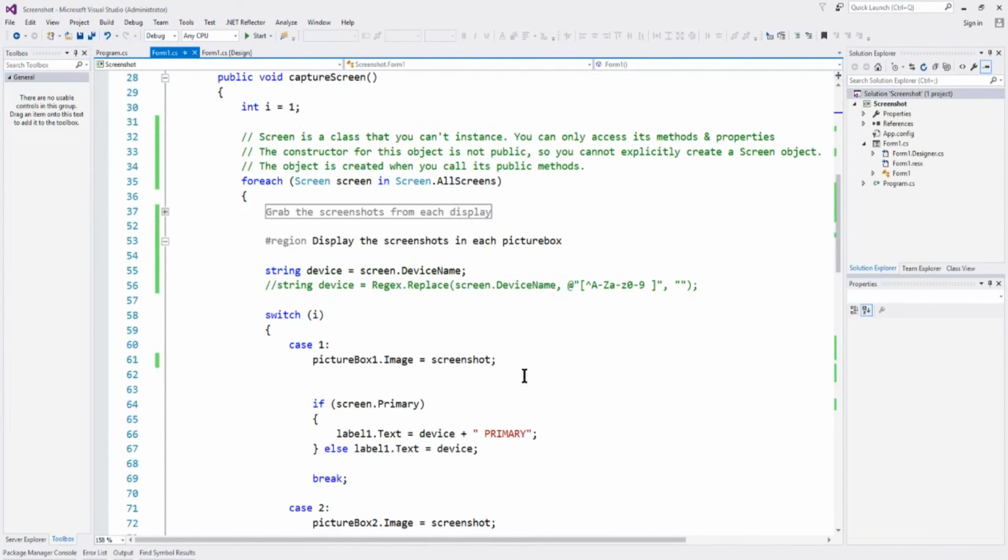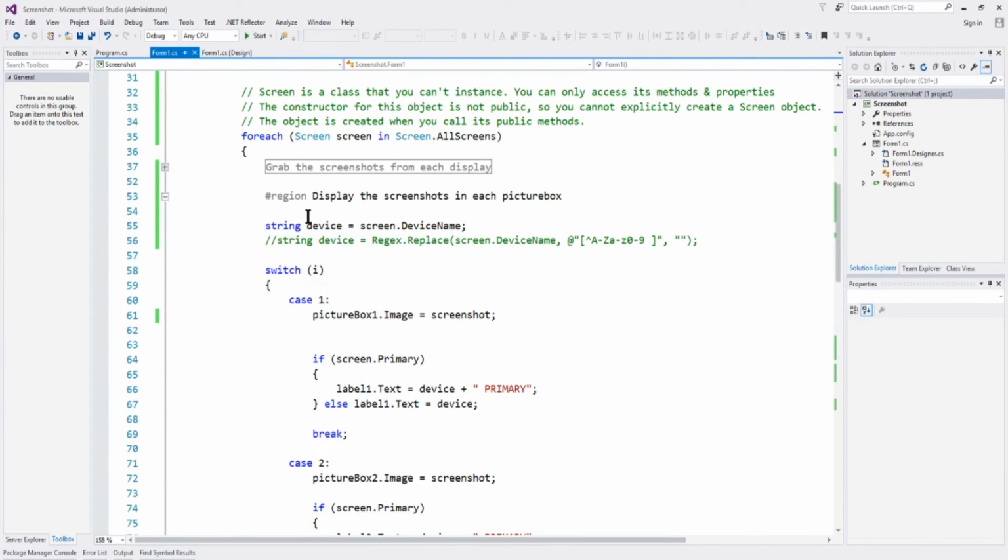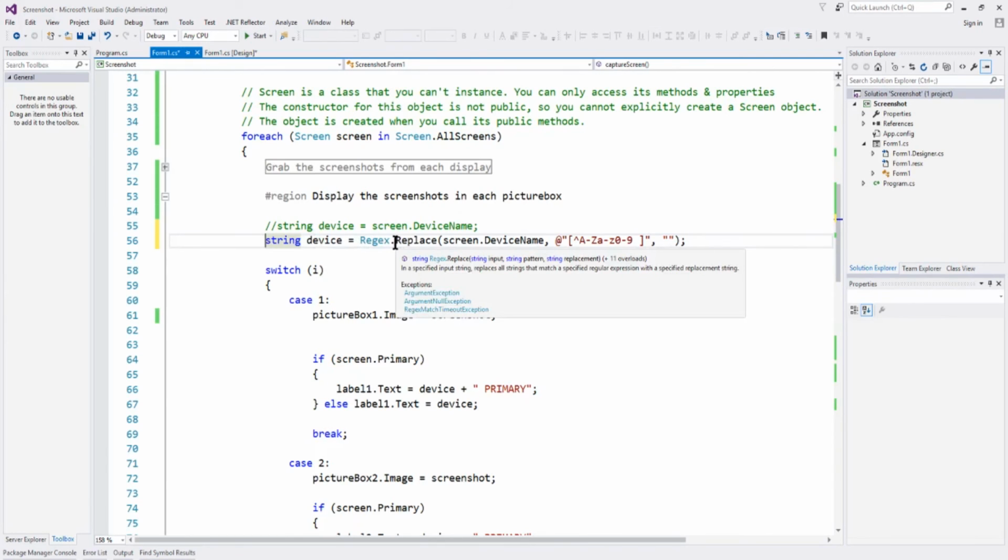First, when we're displaying the screenshots in each picture box, we're just taking the raw device name and storing it as the string called device. And that's what we're using to populate the labels. Another alternative to get rid of those is to use regular expressions. That's basically a way to manipulate strings so that you can do exactly the kind of stuff we want to do. So what we're using is Regex and a method called Replace.